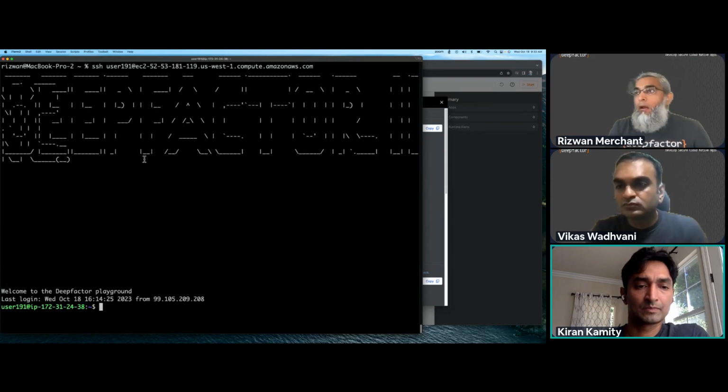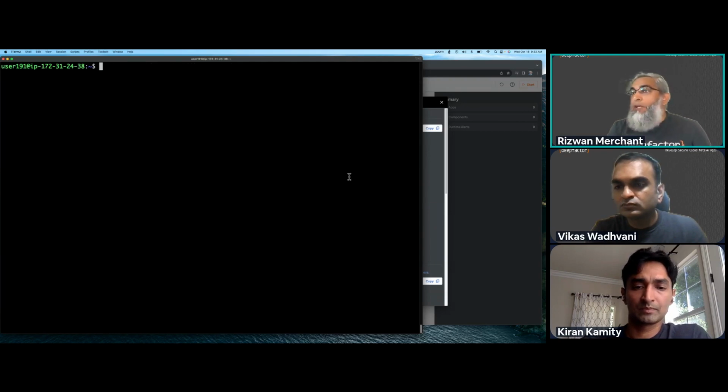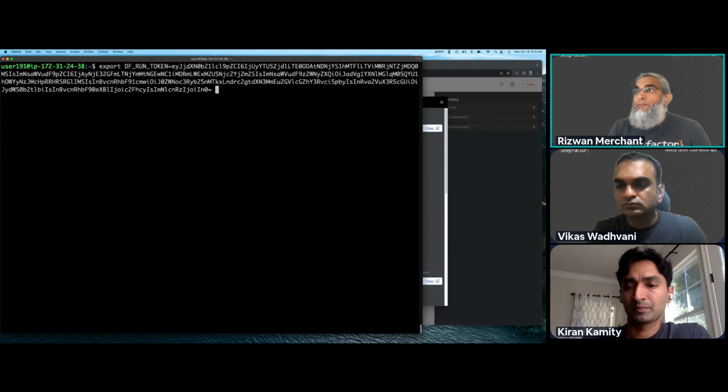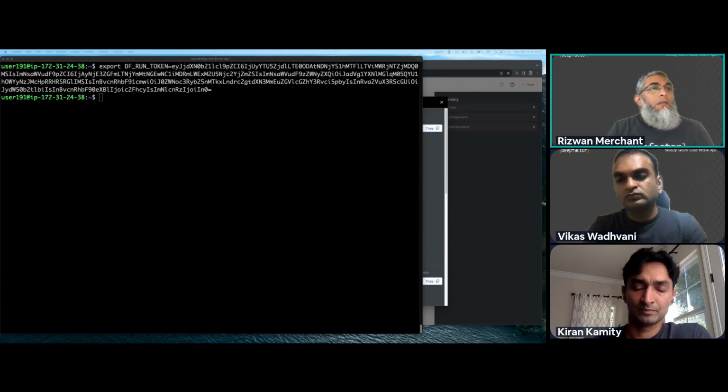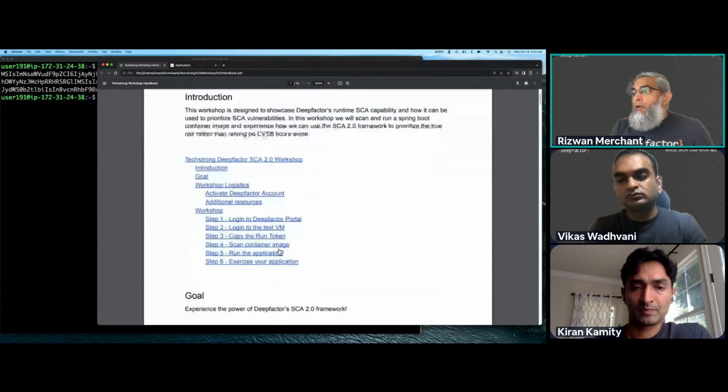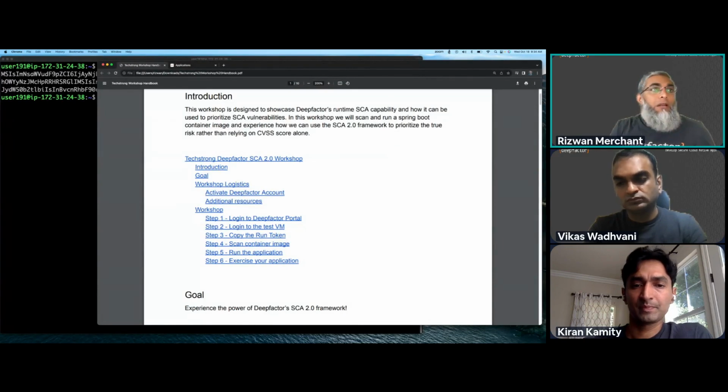All right, so I'm in. Now here I will be running some commands where I will be scanning the container image and running the Dockerized container application, and we'll go through the insights on the static side as well as on the runtime side. Let me go ahead and execute the export run token command. That's the first command that needs to be executed. The second command that we will execute is to scan the container image. Again, the details are in the handout, and also shared in the chat window session, where they are pinned.